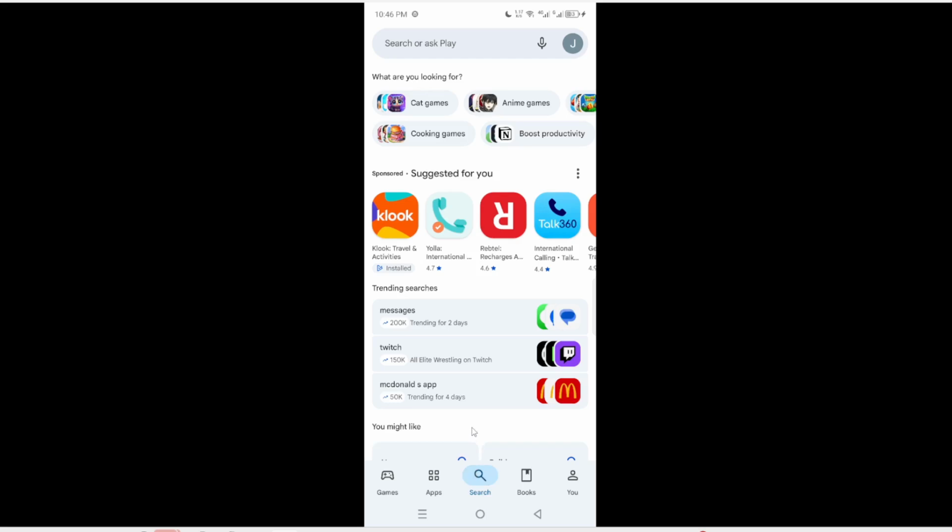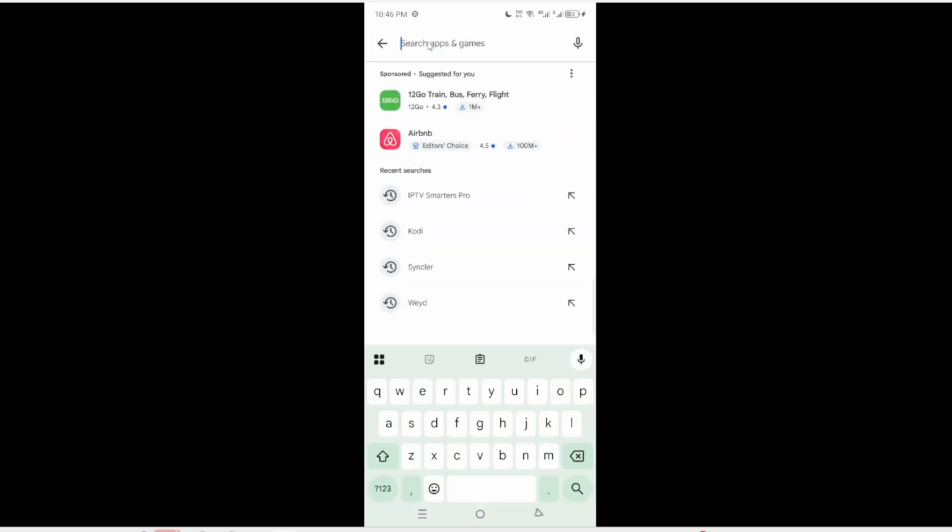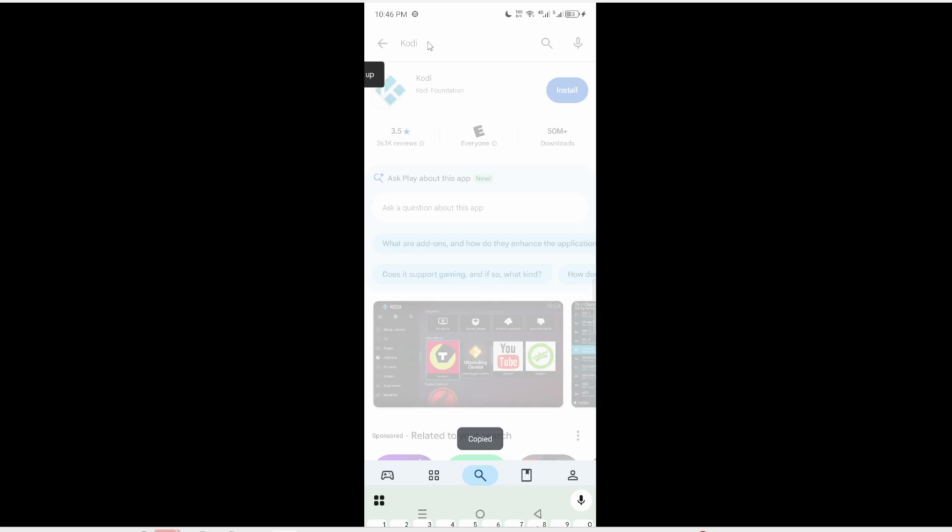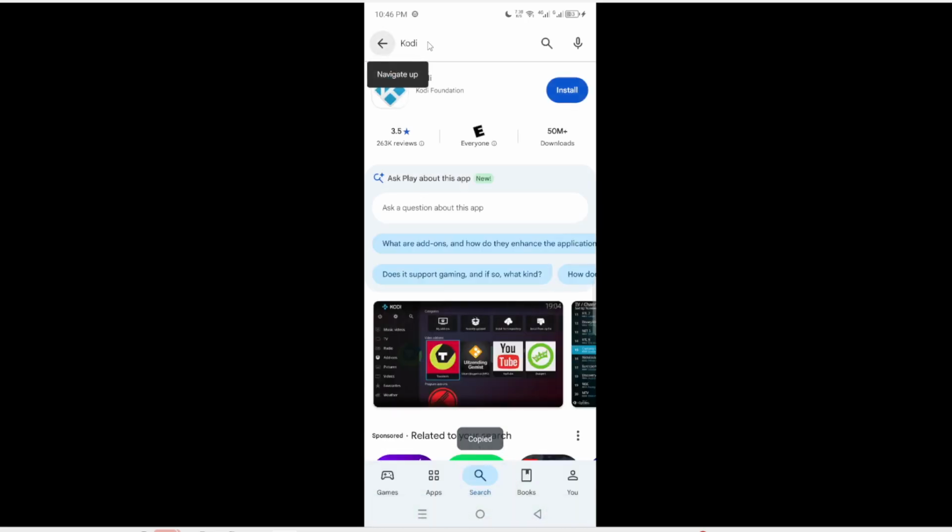Next, tap the search bar at the top of the screen and type Kodi. You will see a virtual keyboard appear once you tap the search bar. As you begin typing, suggestions might pop up below, but go ahead and type the full name. This action allows you to narrow down the vast array of applications available to just those related to Kodi. It's important to be precise with your search to ensure you find the correct application quickly.